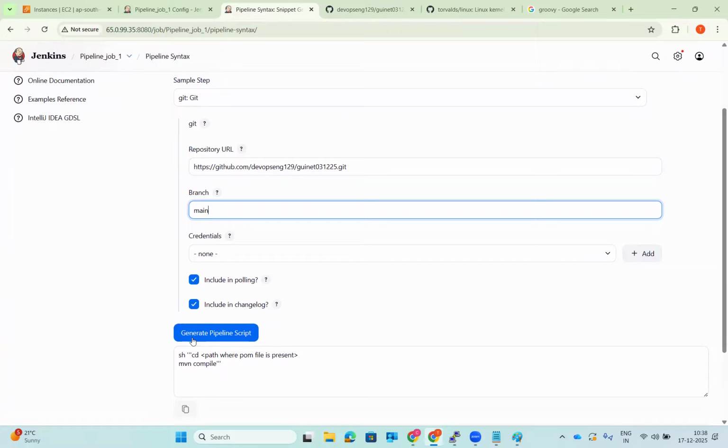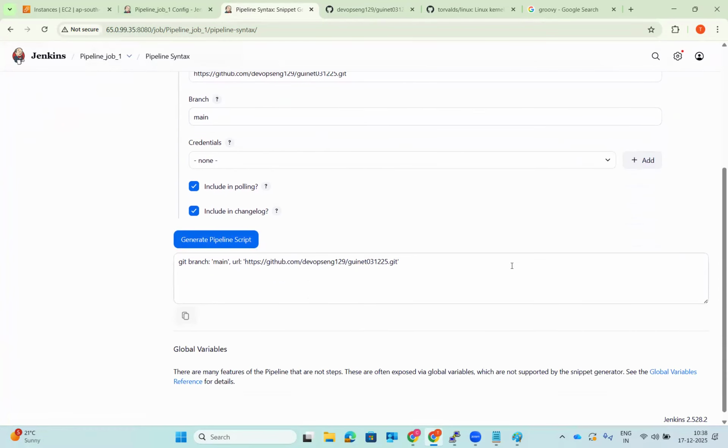Now I'll click on generate. You see, it gave me a snippet of the code, which it is saying you can use wherever you want to use. Now we will see how to use it. There are easier steps also to do this, like git branch main and URL. You can just use it. So now let's use it.